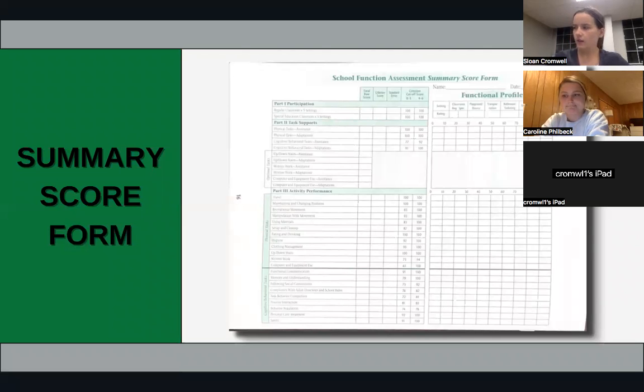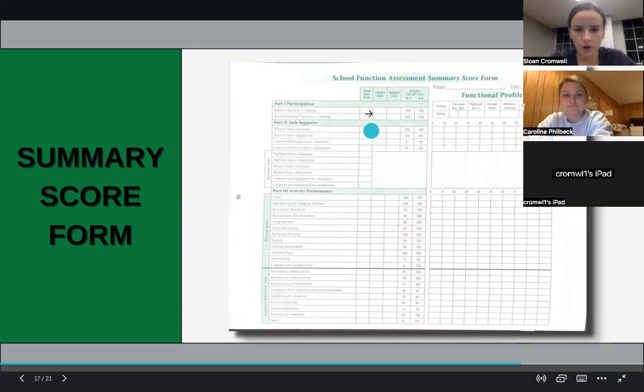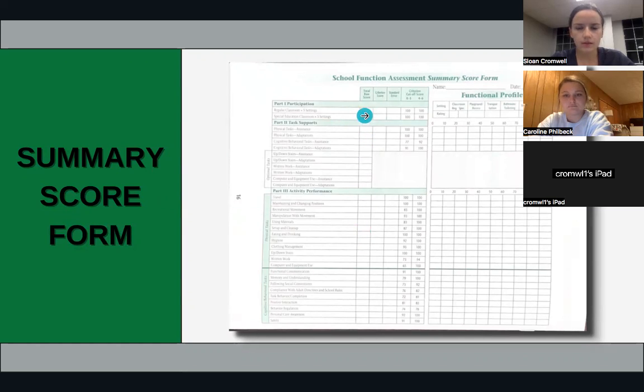So lastly, on the scoring materials, we have the summary score form. Once you add up all of the scores that you have rated the student with inside of the record form, you are going to document those on the back here in the category. So here we have our total raw score, which we'll talk about on the next slide, which is going to be the sum of all of the ratings that you have all together. And those will be categorized in participation, task supports, and activity performance, same thing.